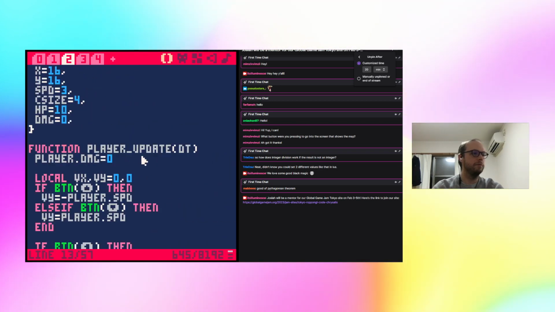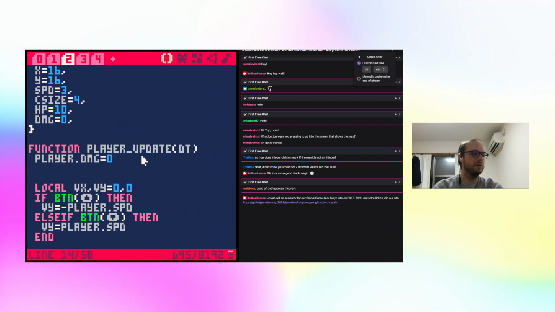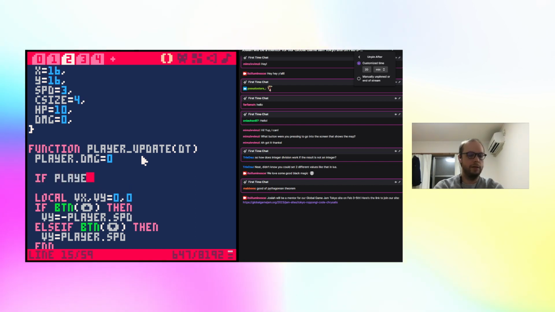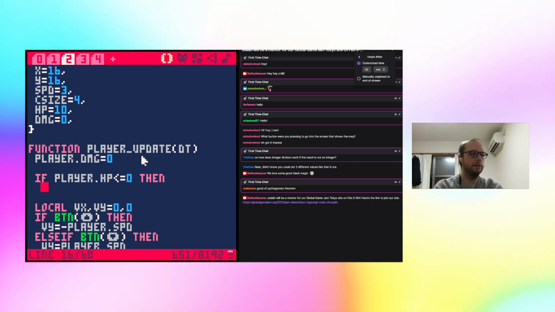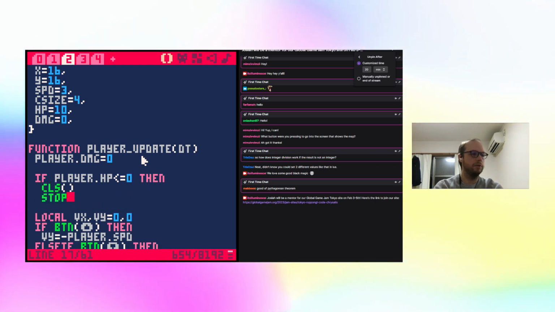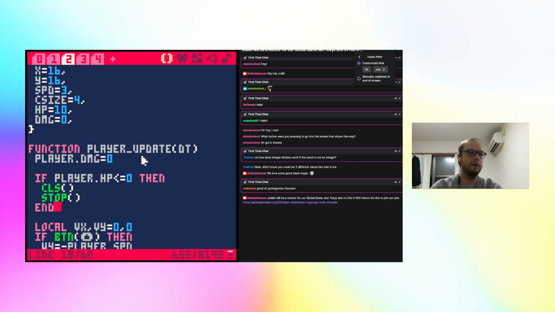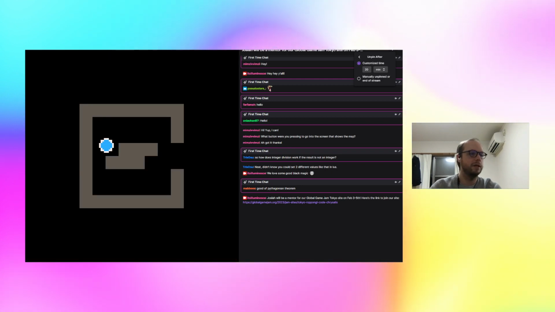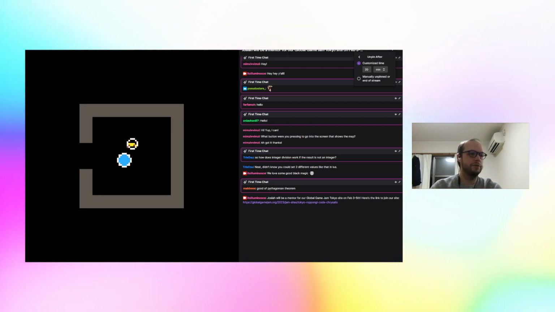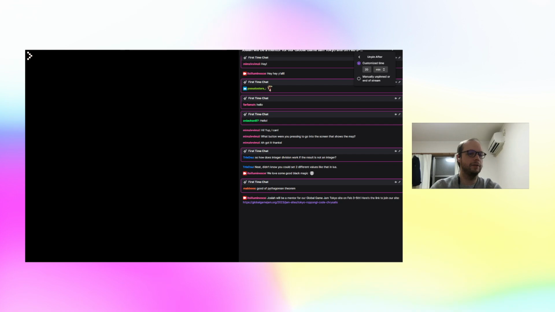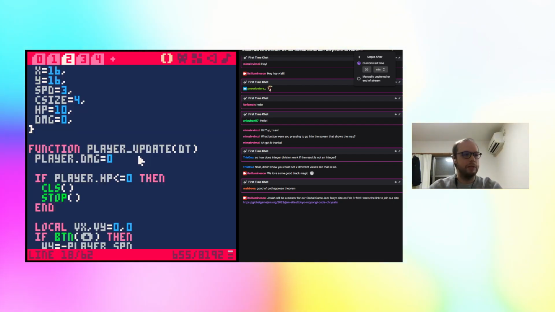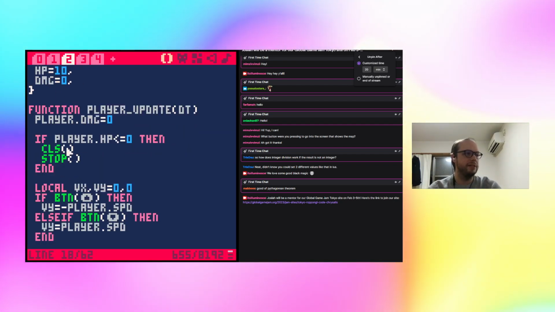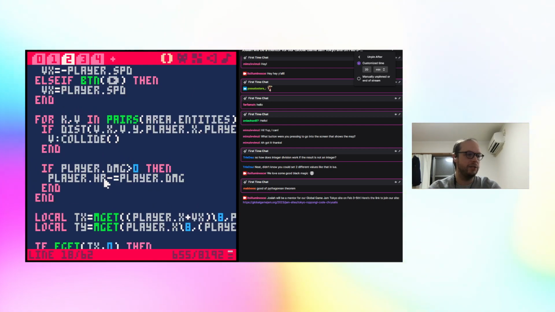And another thing right now is come up here and say, if the player's HP is less than or equal to 0, then clear the screen and stop the game, just so that we have a way to know that the player has died. It should stop pretty quickly. So the player has 10 HP. You have to collide 10 times in order to lose all your HP.